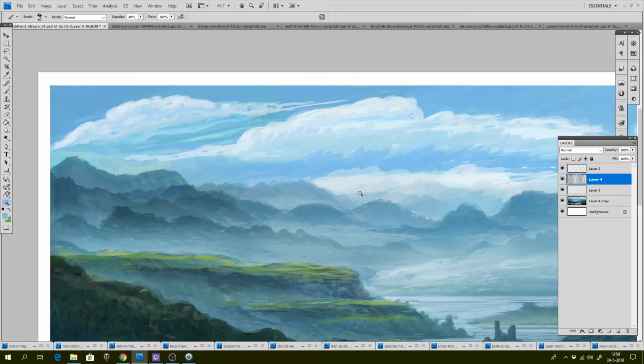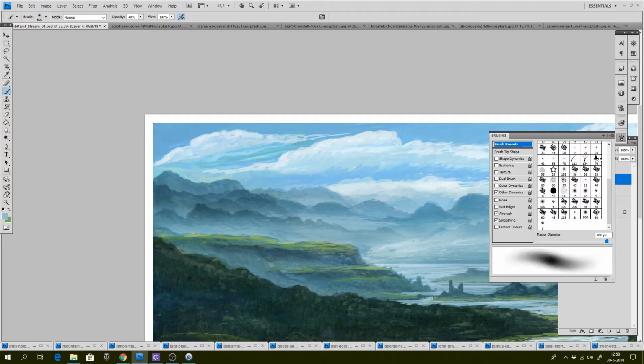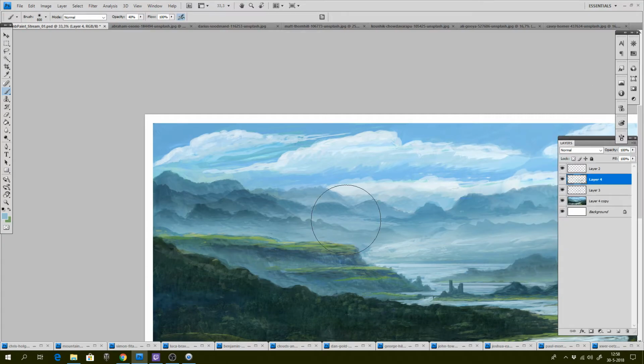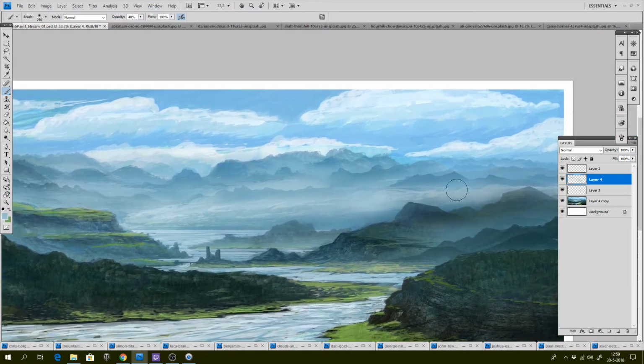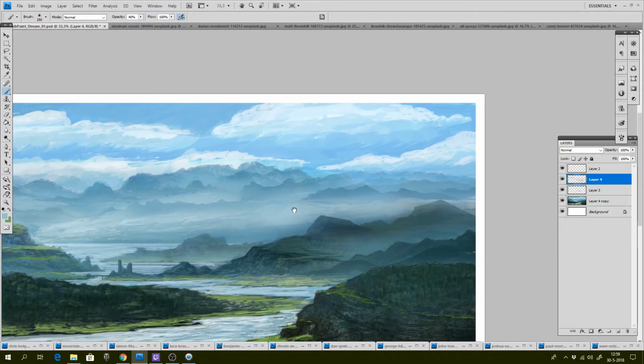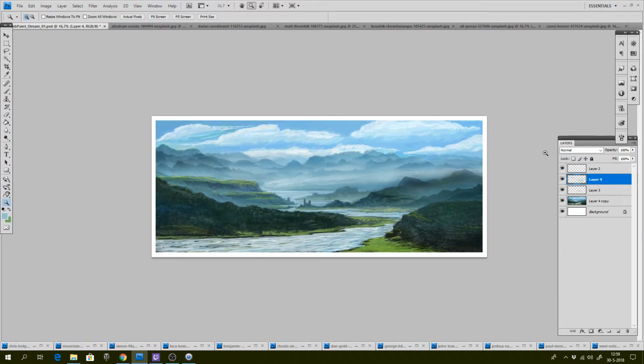We still want some amount of fog here, so let's grab the soft airbrush and just pop in some mist here and there. That will clean up a lot of the edges as well. Soften a lot of edges. Soften here. We're still keeping the different values. Yeah, I think that's okay.